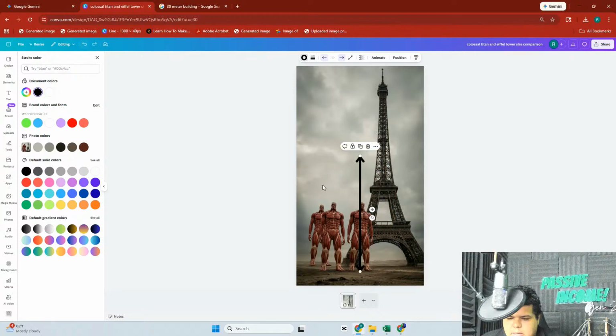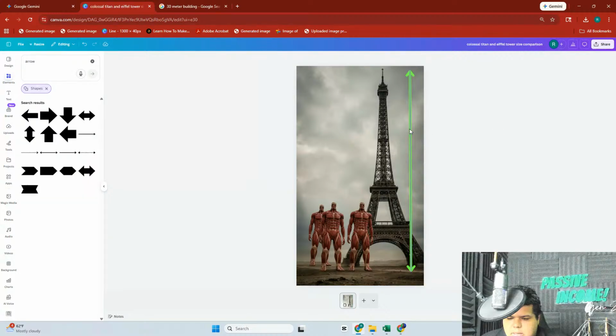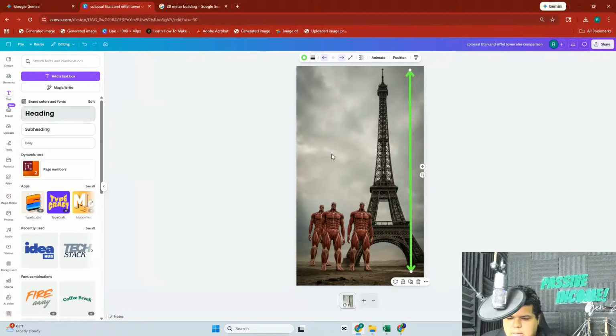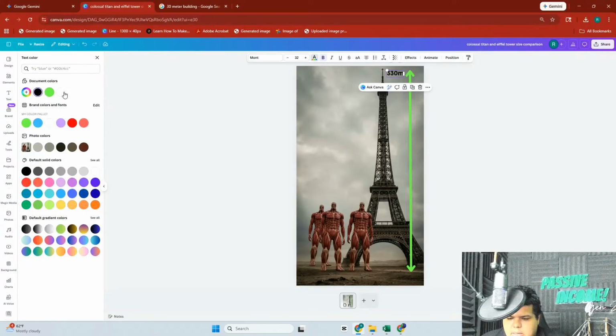Actually, it attached to the object, which can happen in Canva. So I'm going to put this right at the top, and then you can put it down here at the bottom, but the color should be something else. So I'm going to change the color to maybe green. And then I can add some text, just normal text, something that says 330 meters, for example, and you could put it close here. And then I could change the color to white.